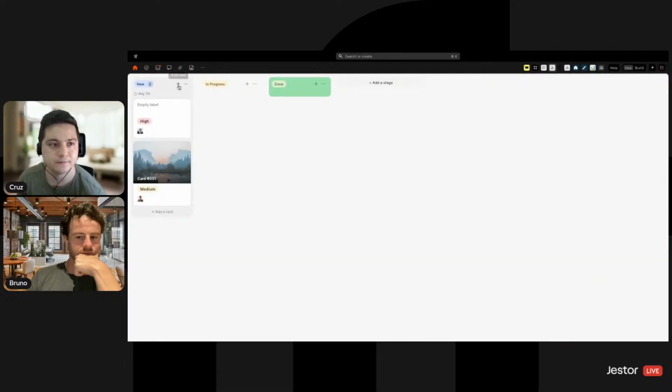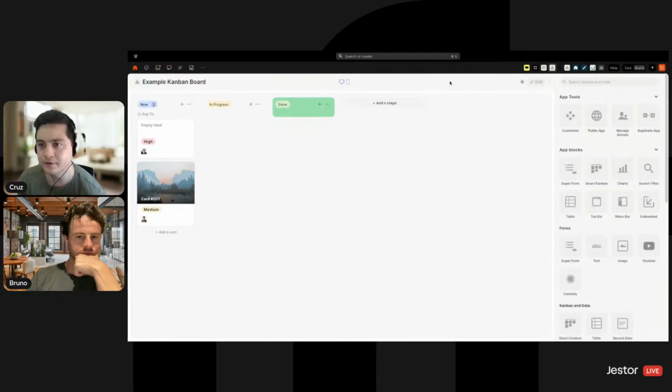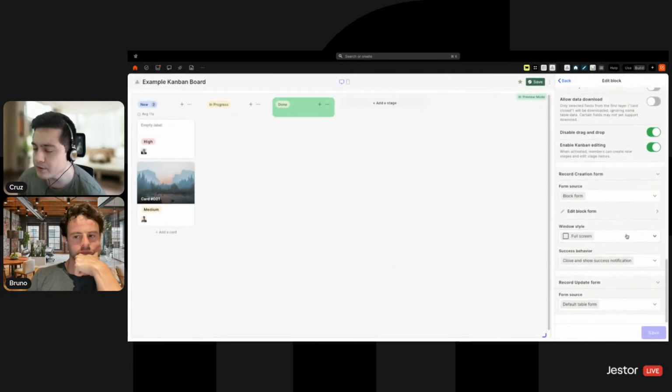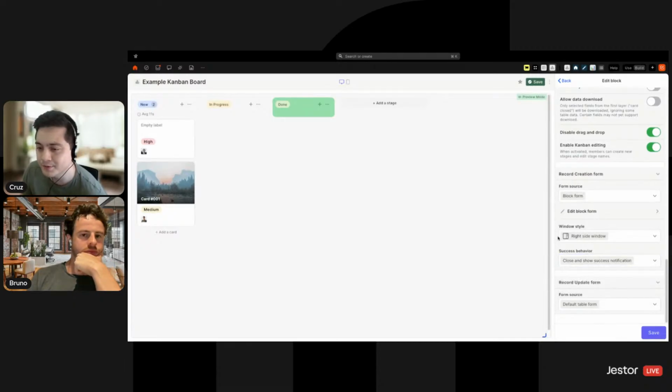So if I click here, now it's a full screen form. So it's kind of like the behavior, the appearance of the form, how you want it, right? So I'm going to use the right side window for the creation, right? And success behavior is basically what you want to do when the person submits the form, when they create the card. By default, it's just closing the form, and that's what I recommend to most people anyway.